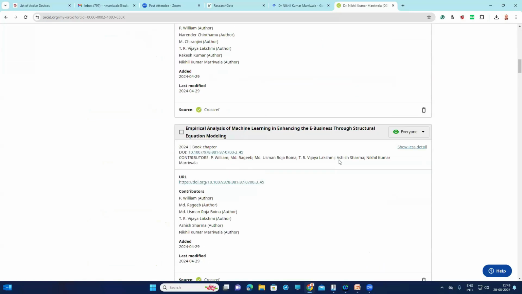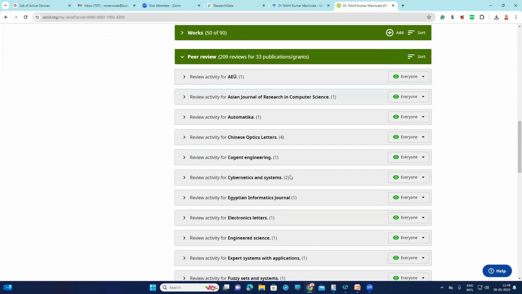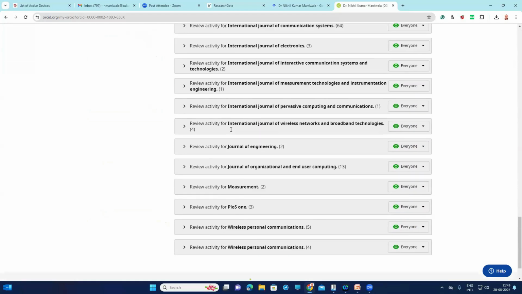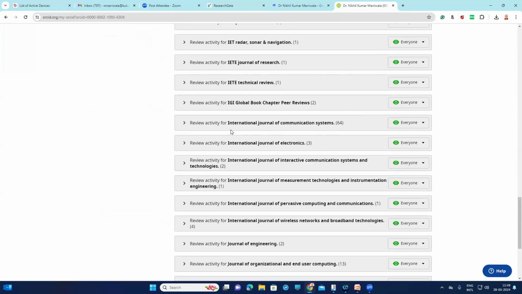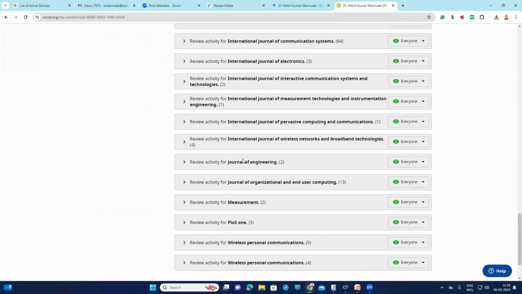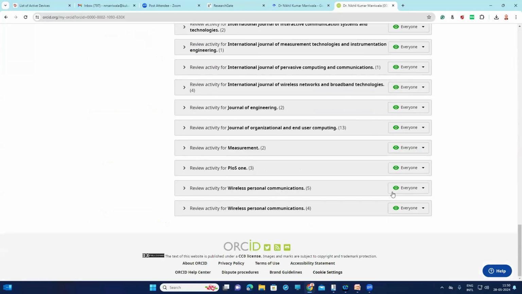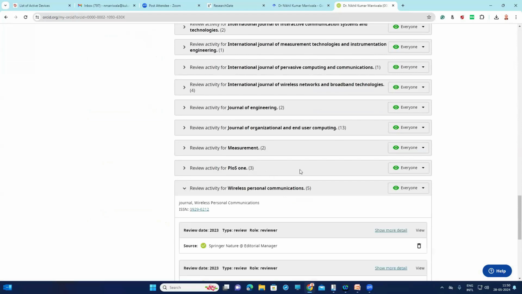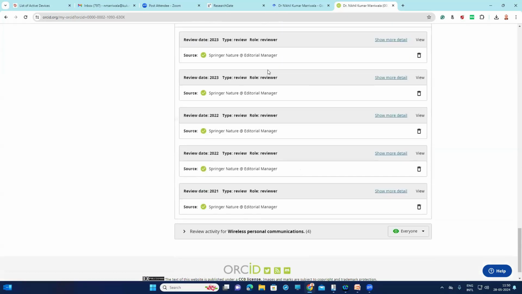Similarly, the next important part is my reviewer activity. Now, I don't know how many of you are reviewers to different journals, but I am a reviewer to many journals, as you can see over here. You can see the list of the journals. There are SCI journals, mostly, and other journals also. Say for example, for Wireless Personal Communications, I reviewed certain papers. Whatever reviews have been done by me are automatically added onto this web page.